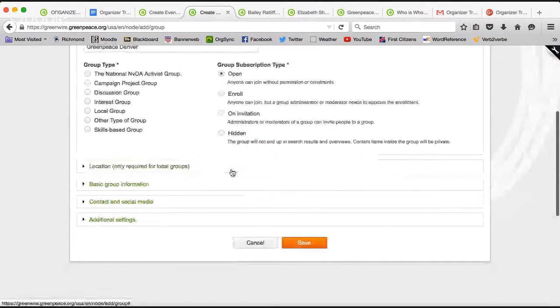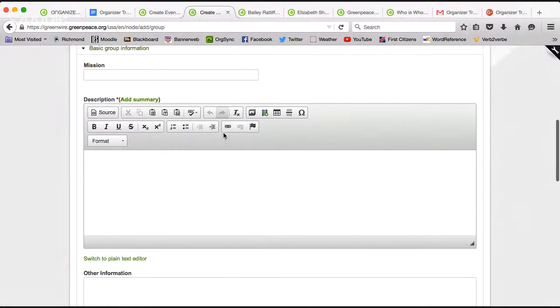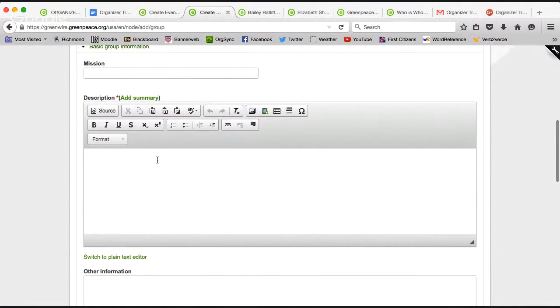So we're going to go under basic group information to your description. I would say, again, be as specific as you possibly can in your description. So if you have weekly meetings, say when those are and where they are, so that anyone can go to the group page and know exactly what you're up to, and how they can get in touch.